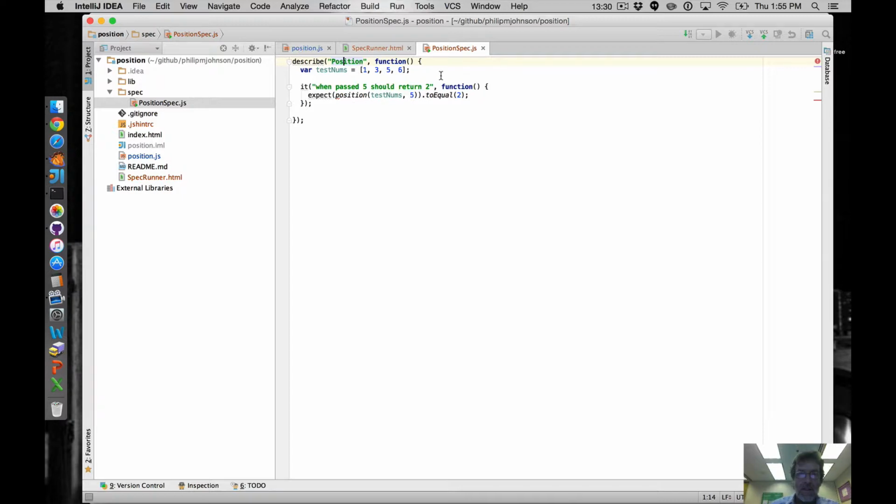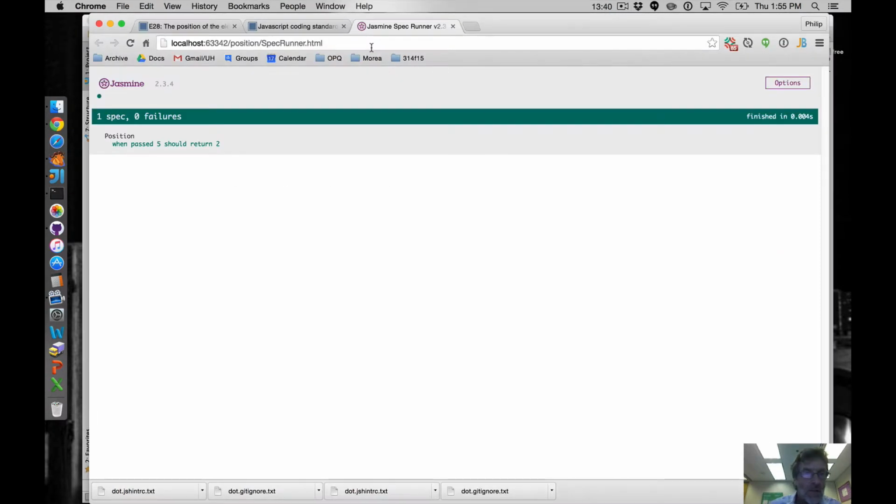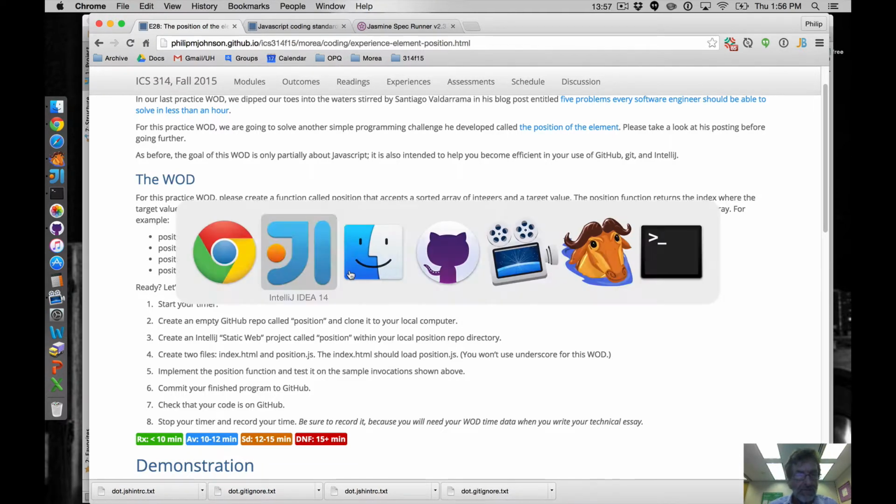Okay, so let's now go back to spec runner. Okay, and then we'll do an Option F2, invoke it in Chrome, and here's what we get. We get that we passed, that by this green bar, that means we passed, and we see position when passed 5 should return 2. So everything's super good. So let's see what our other ones are when we pass it 2, 2, 1, 7, 4, and 0, 0.